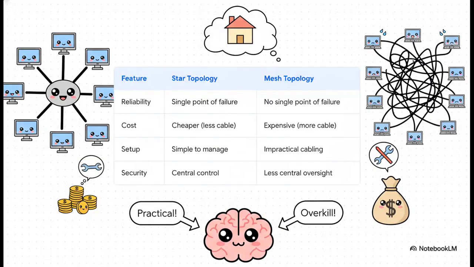Okay, let's really think this through. Reliability is key in an airport, for sure. But a full mesh for just 7 devices? That's total overkill. The cost and complexity of all those cables would be way too much. A star network, on the other hand, is much cheaper, it's simple to set up and manage, and it's still pretty darn reliable. Yeah, the central switch is a potential point of failure, but for a small office like this, the star is absolutely the most practical, cost-effective choice.